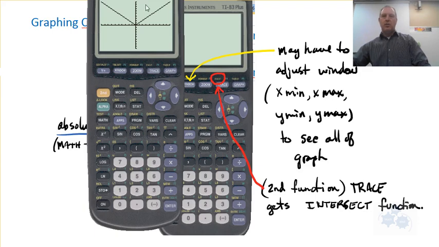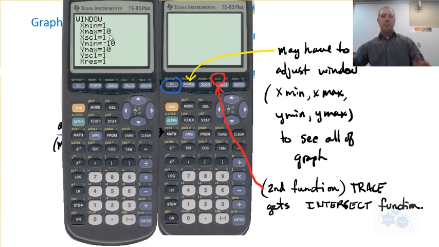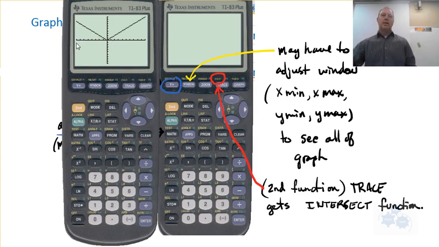Now you may have to adjust your window. Here's the other thing: you may have to adjust your window settings, and that's in here. You can change your x max or x min. Let's say your graph looks like this, and you can't see over here. You say, hey, I need to see more of the x-axis in the negative direction. So go to Window and change your x minimum that's showing on the screen. Make it a larger negative number, like -8 or something. Then that will push this axis over, and you can see your graph. You can do that with the x min, x max, y max, and y min down here.